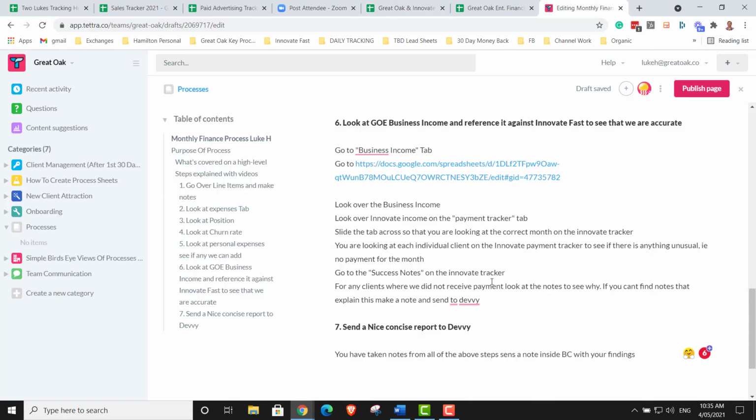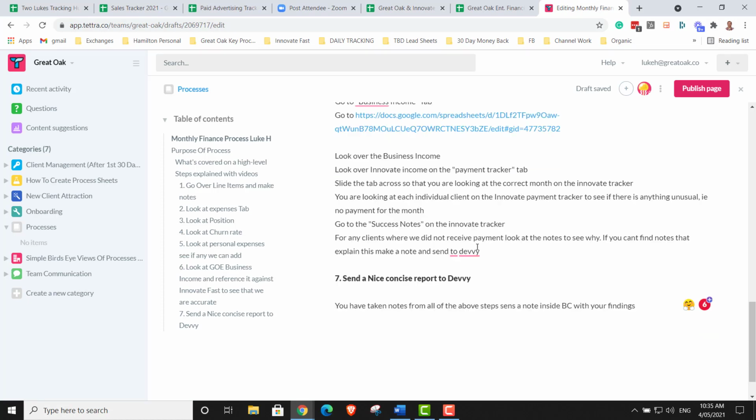So that's basically how it all works. Nice and straightforward. After you've done all this, you're just going to create a nice, concise report inside Basecamp. Cool. And then you send that to Devi, and then he'll come back to you. Easy as that.